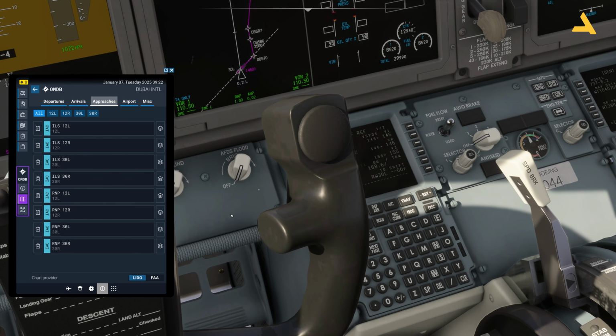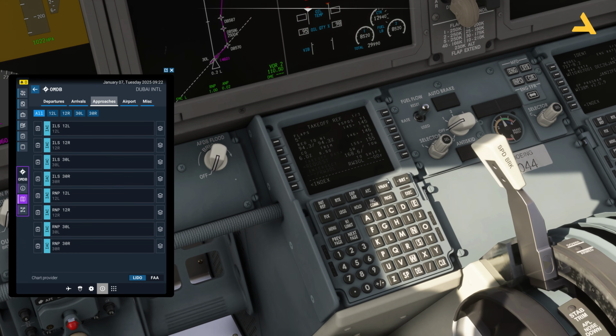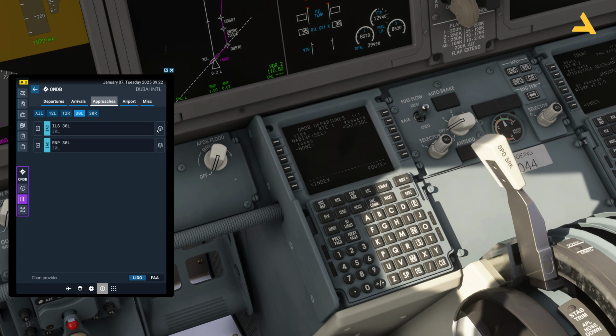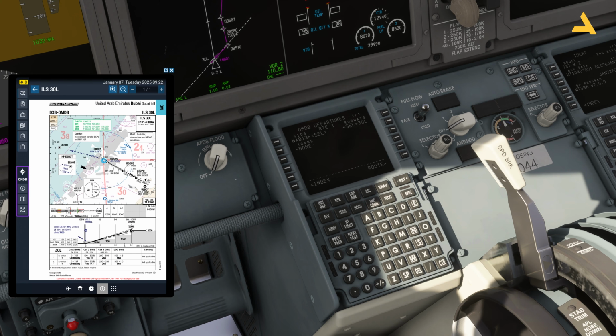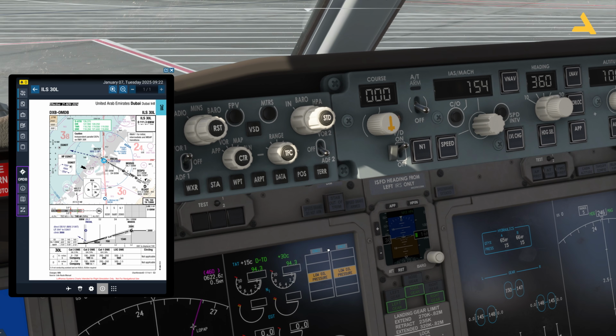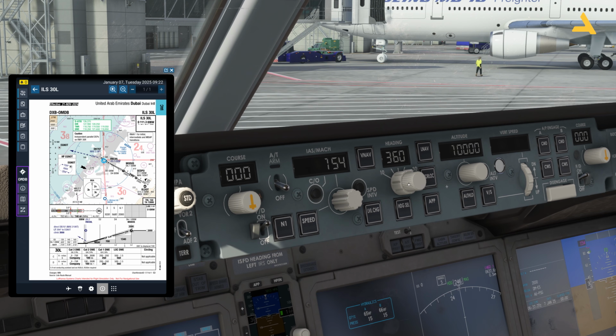The heading of the runway is... I'm taking off from runway... Which runway I'm using? Let me just check. 30 left. It's I think 299 degrees, if I'm not wrong. 299 exactly. So let's set it to 299. I'm setting it because if you don't want to activate LNAV, and if you want to fly this plane in the heading mode, then you need this heading.